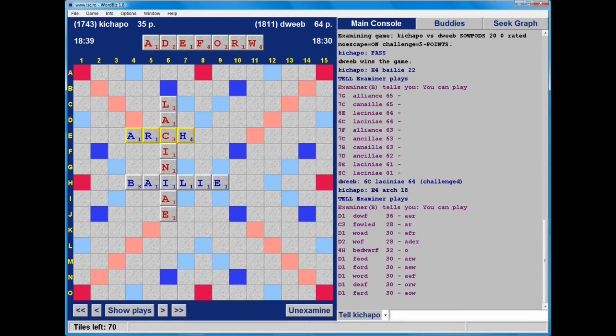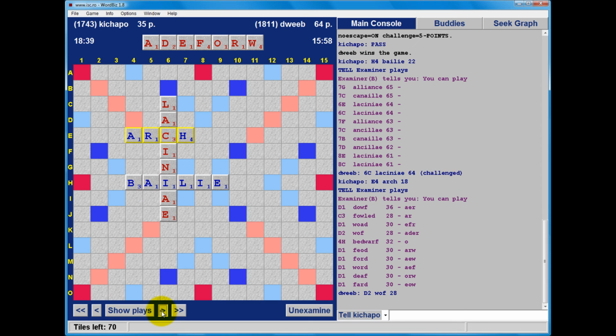Here, I did have Dauf playable at D1. It opens up column 1, but it does score 8 more points than Woff. Having said that, the rack leave of Reed is a lot better than the rack leave of AER, so there probably isn't a great deal between those moves.